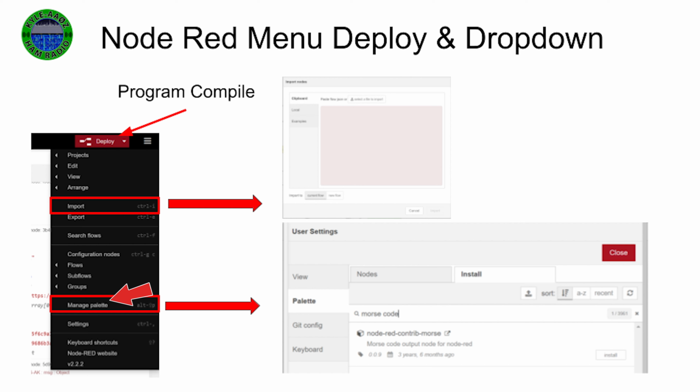That is where all of your nodes are. That's your palette of nodes, okay? The first thing you're going to do is search for dashboard. You want to install your dashboard nodes. That's your default nodes, okay?